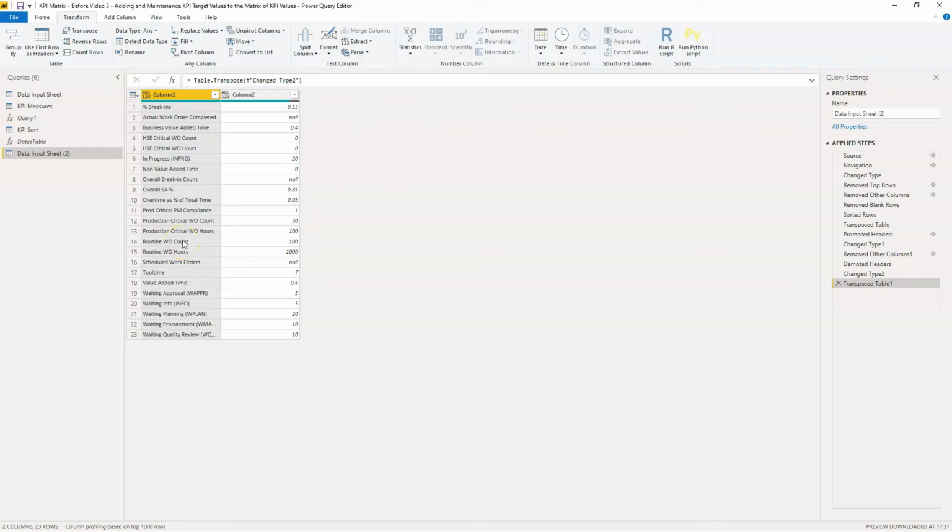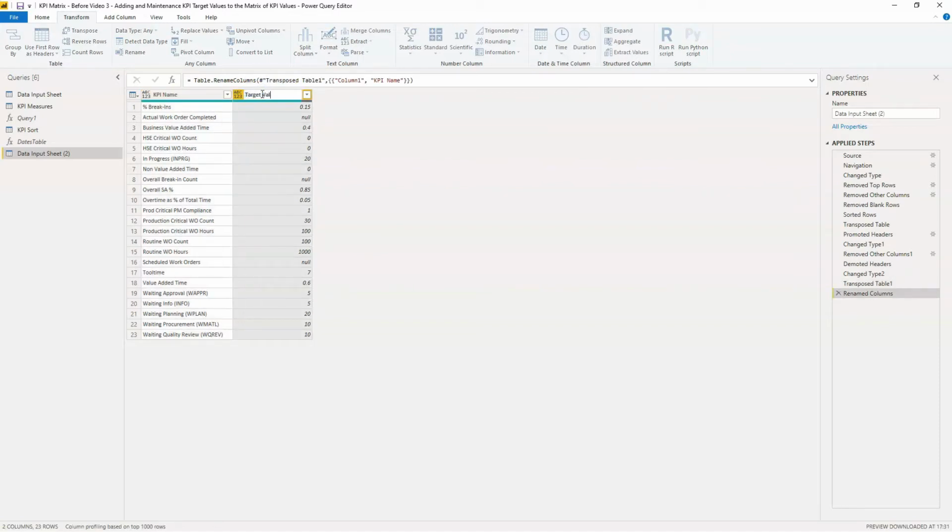The other thing we need to do is change these headers. So just right click, double click on here, and we'll change this one to KPI name, and we'll change this one to target value. Let's choose both of these and see what detect data type does. It's fine, it's changed that one to text and that one to a decimal, which is good, and that's what we need for this. So I think that's us ready to move that into our data model.